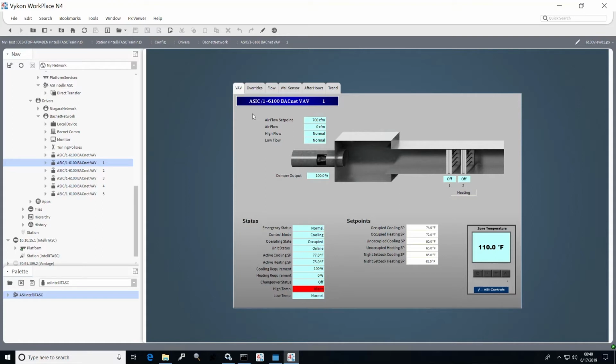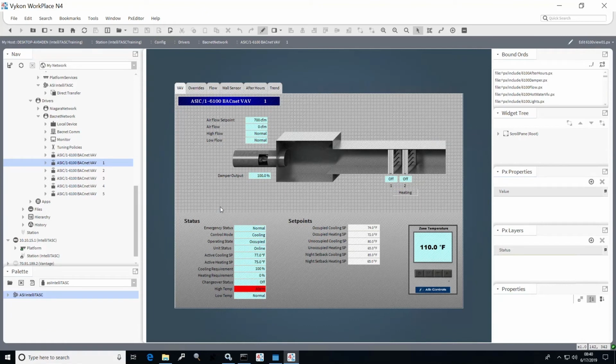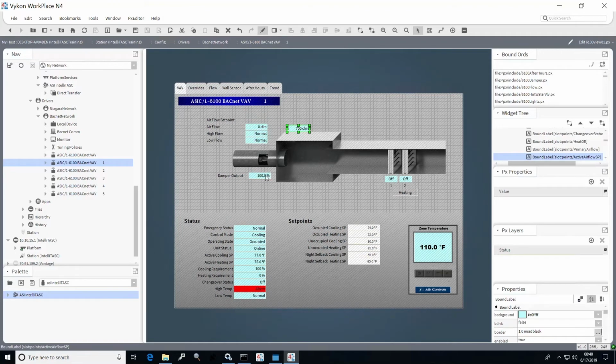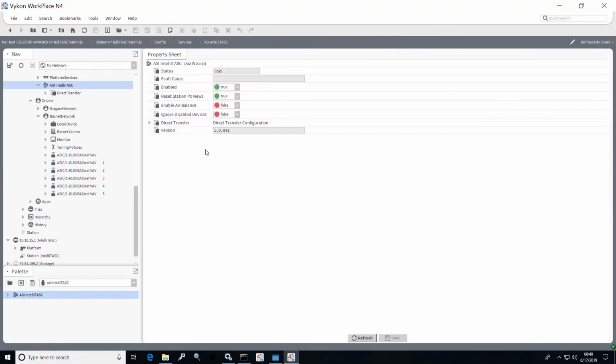Now what you do sometimes want to do is make a change and make it permanent, and there's a danger when you're using the IntelliTASC services that you'll overwrite the changes that you made. So let's say you do want to move this and put the flow here for some reason and keep it that way. What you have to realize is that every time you run the IntelliTASC service, as you've just seen, you're going to lose those changes. So one way to prevent losing those changes is to go into reset station PX views and set it to false.